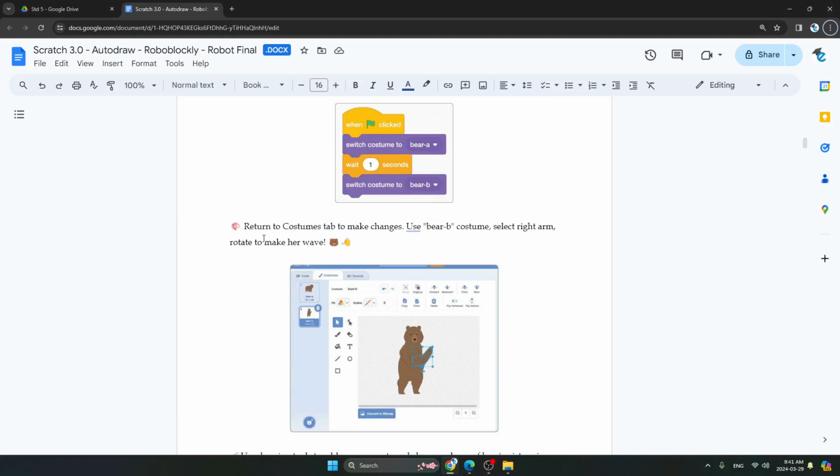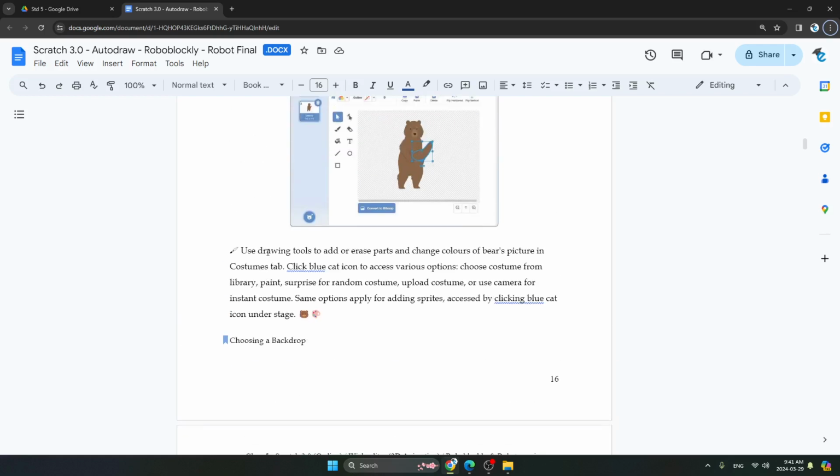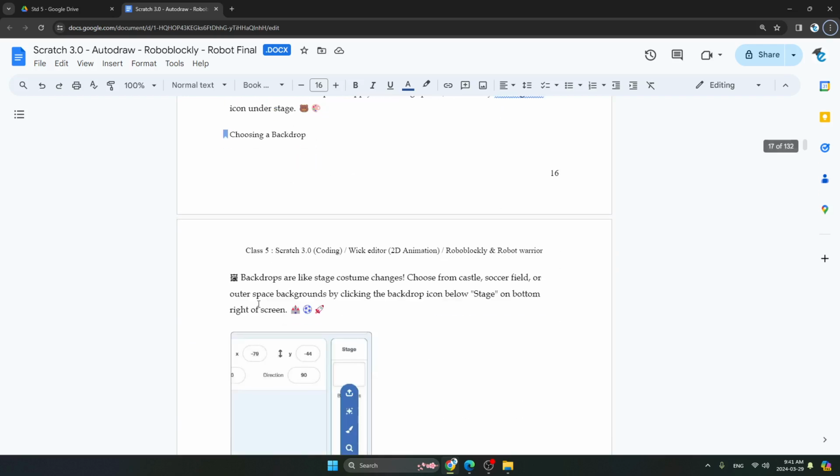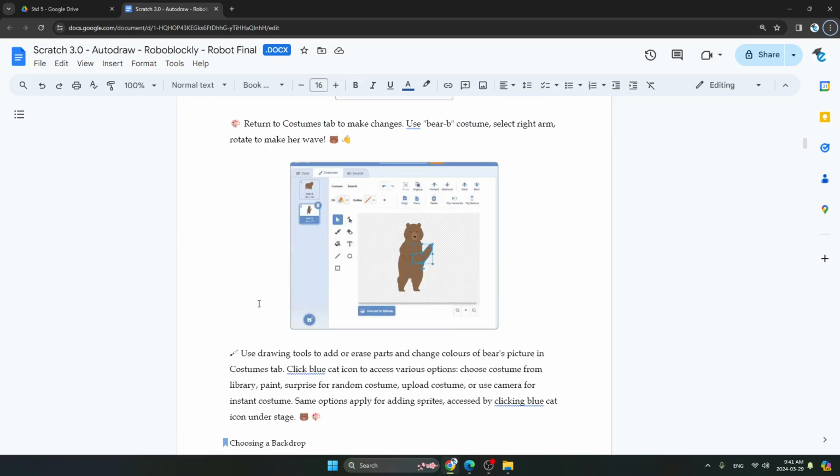Return to the costume tab and make changes. Use bear B costume to select the right arm, rotate it and make her wave. Here we can change and make it wave as we have done. Use drawing tools to add, erase, or change the colors of the bear picture. In the costume tab, click the blue cat icon to access various options. Okay, so now let's get started with this. What we have to do next is change the wave.